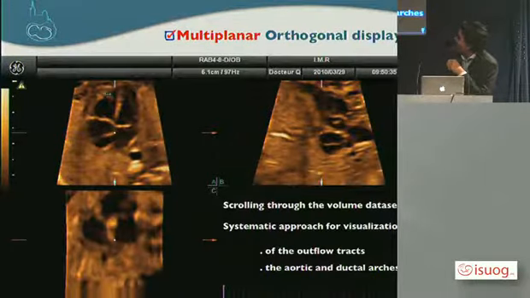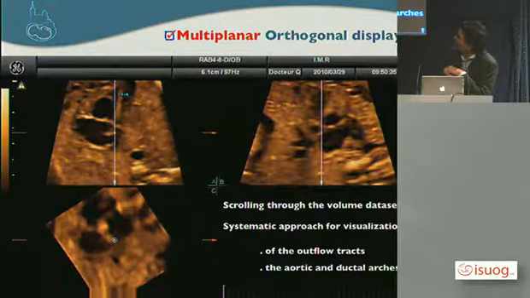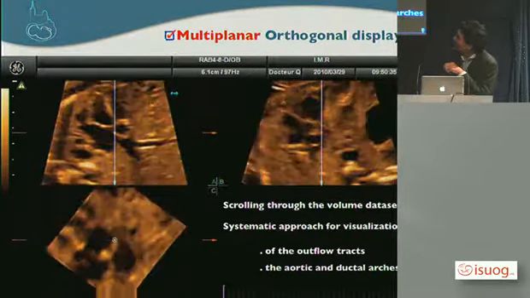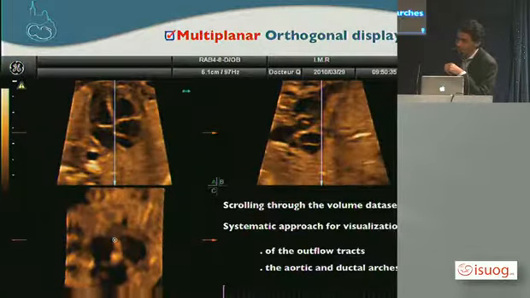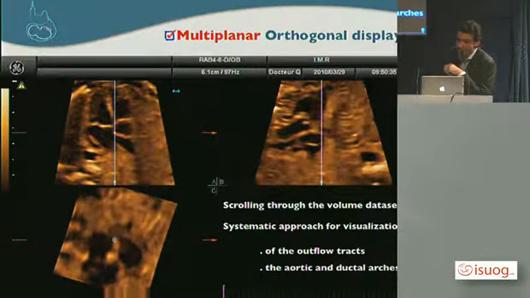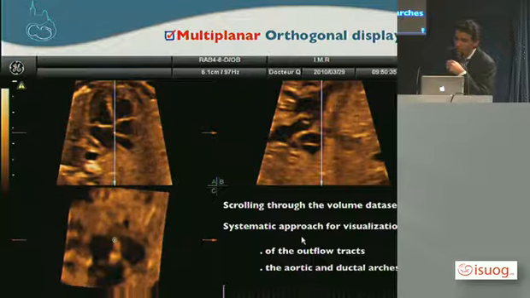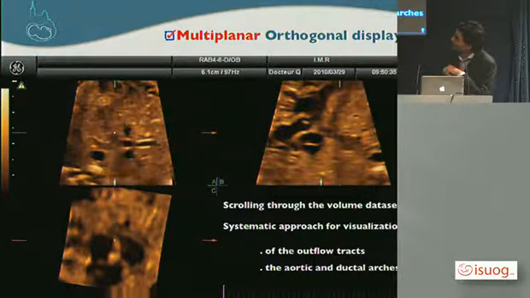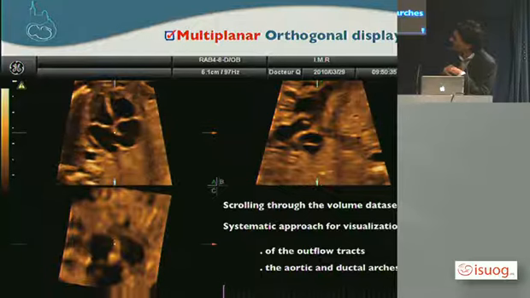Now I have not only one plane, but three orthogonal planes. And with such modalities, it's possible to use different kinds of algorithms that are proposed by Goncalves and Mr. Abuhamad as well, in order to assess the fetal heart in a systematic fashion.